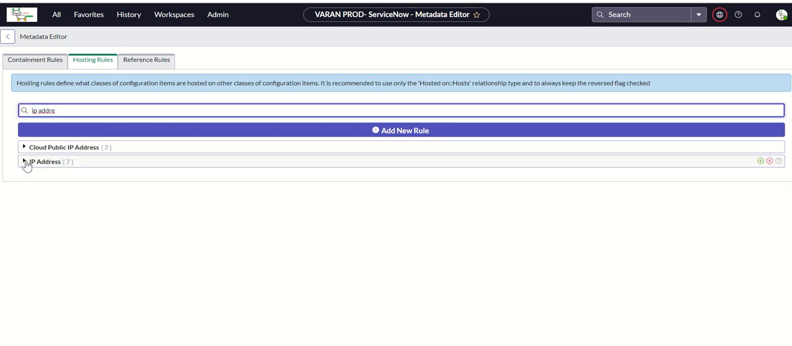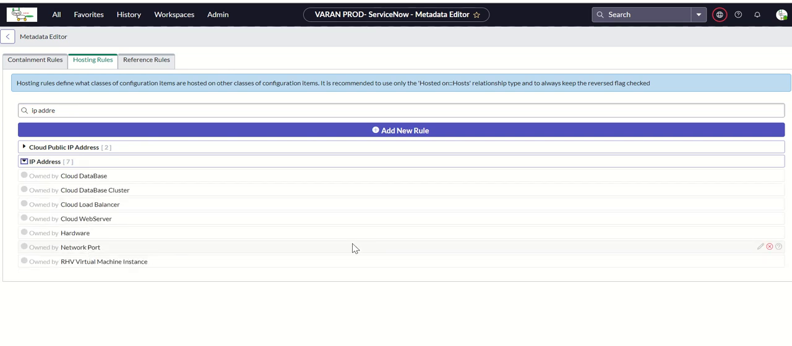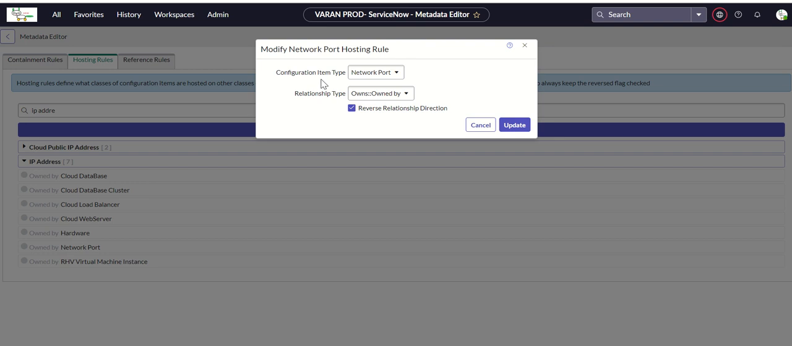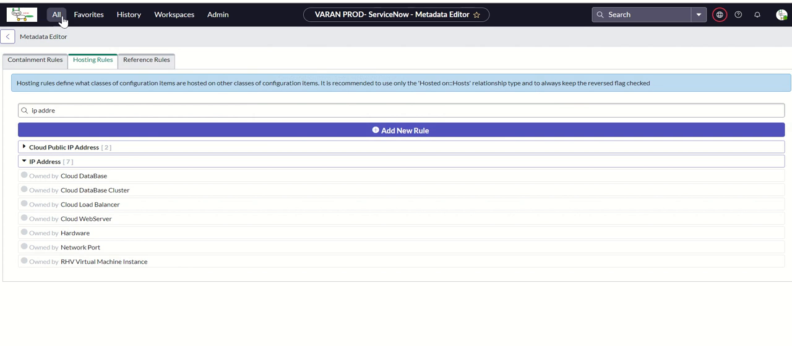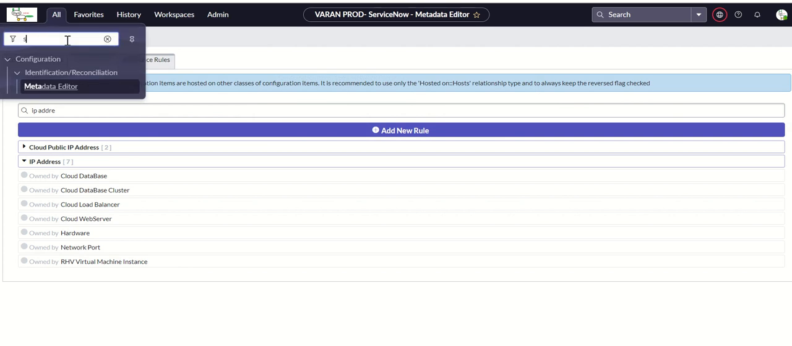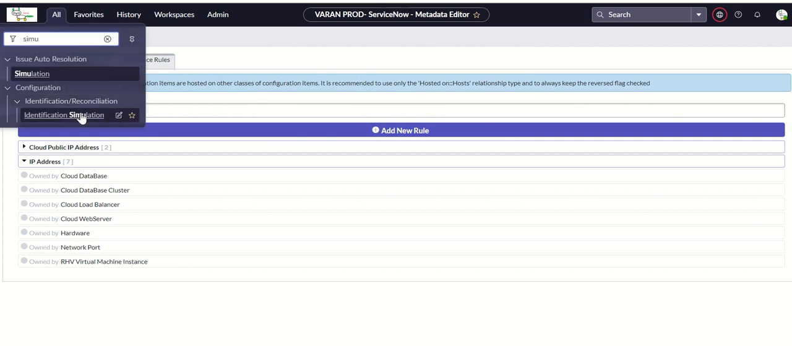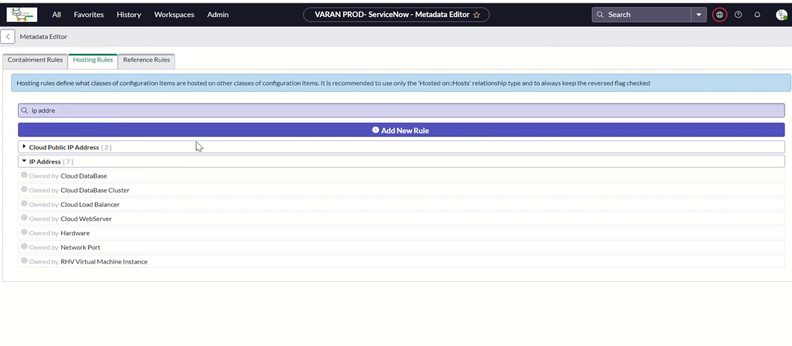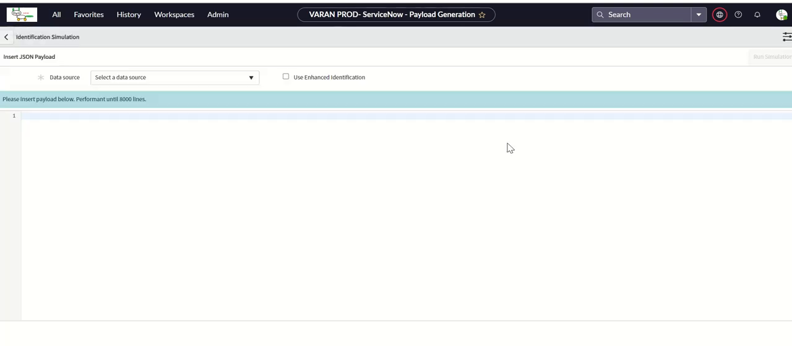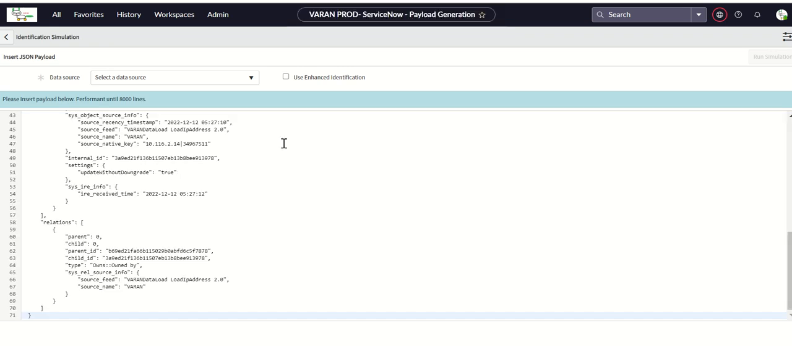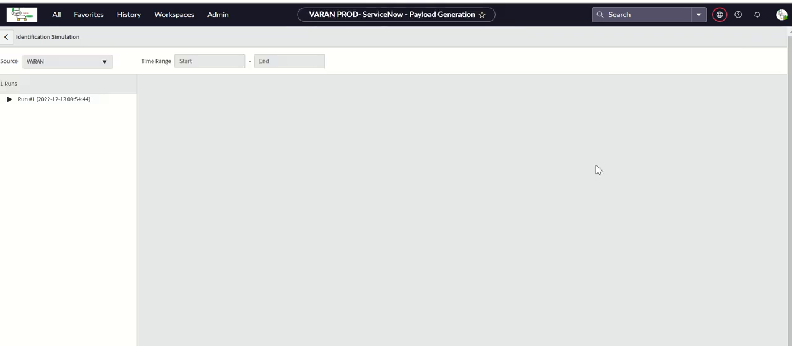So you can see now there are seven hosting rules. There is one for network port. Now you can open and see that the configuration type is network port, relationship type is owns owned by, and reverse relationship direction is checked. So let's go back and try the simulation again. So go to simulation. Navigate to configuration, identification, reconciliation, identification simulation. So here we'll start with existing payload. Provide the payload, select the data source as Varan, and run simulation.